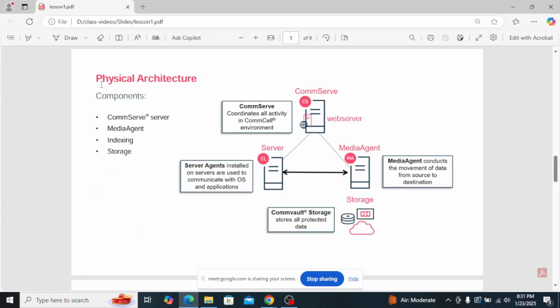So here we have a discussion on the Commvault architecture. The first session after the demo, the first class, was about how you can configure the virtual machines in the Azure cloud. After that I showed you how you can download the software packages for Windows, and then how you can copy that onto the virtual machine. Then we saw how you can configure the VMware workstation for developing your home lab, right?